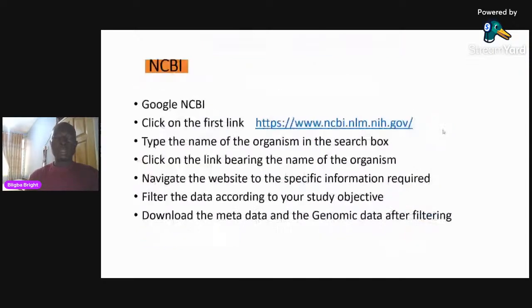But how do we utilize them? Mostly, I've discussed this already. You just Google, or you can click on this particular link. I'm going to share this. I'll put all these slides under my description box, and then you can pick them up from there. Now, you just type the name of the organism in the search box, then you click on your link, and then you are good to go. You can do some kind of filtering, which I've already demonstrated to all of you.